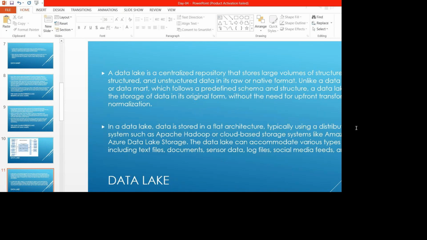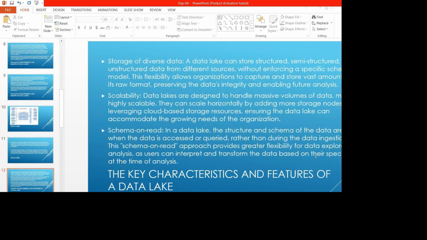So in our AWS, here we use S3 buckets. Okay, simple storage structure. Here the data lake can accommodate various types of data, including text files, documents, sensor data, as we have seen in the diagram, log files, social media feeds, and more. And these are the benefits or the features of a data lake.